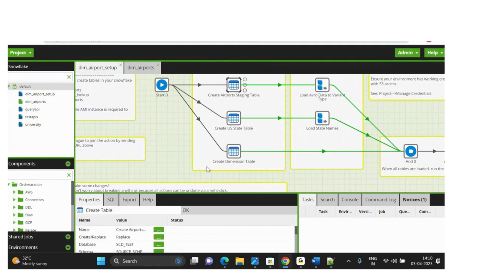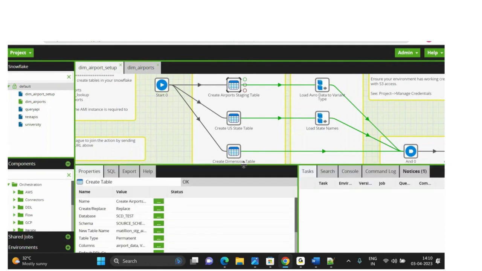Whenever you single click on the staging airport table, if you observe carefully, you can clearly see the properties, like which database you are going to create in. You are going to create or replace the table, so if the table already exists, we are going to replace it. Here we have different components, and if you search for any component, you can get it.